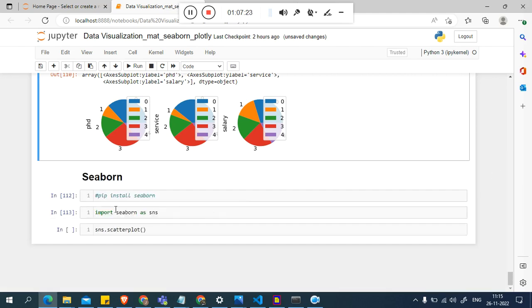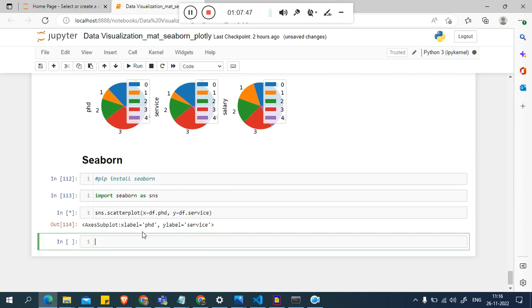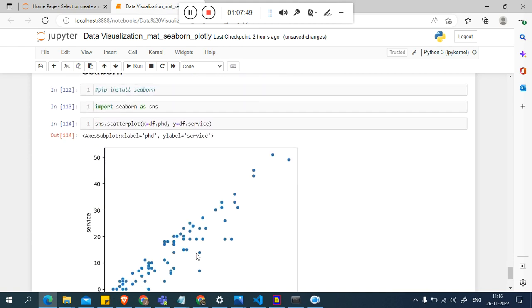Okay, so now x I need to pass. X is equal to, what can I pass, df1 and df dot, what can I pass, pad, and y is equal to df dot service, and let's play. So this is your scatter graph. Okay, scatter graph for x and y.